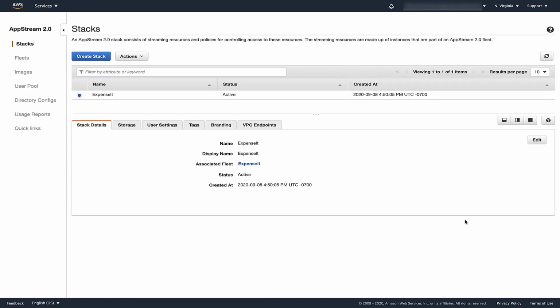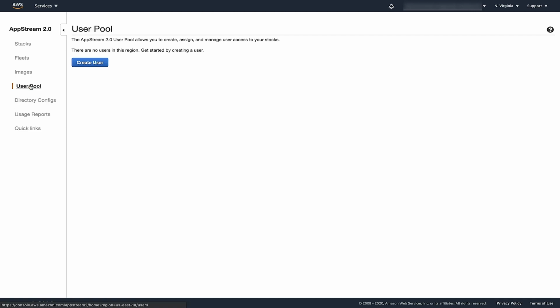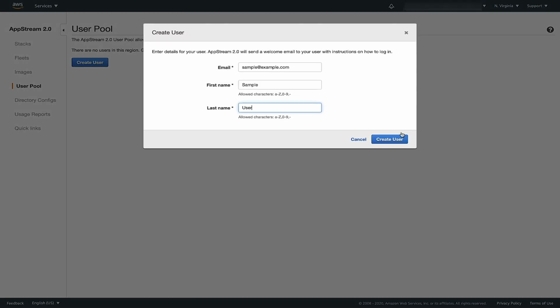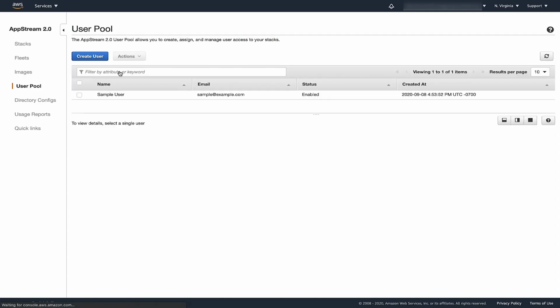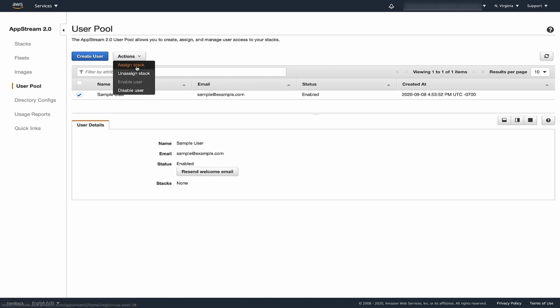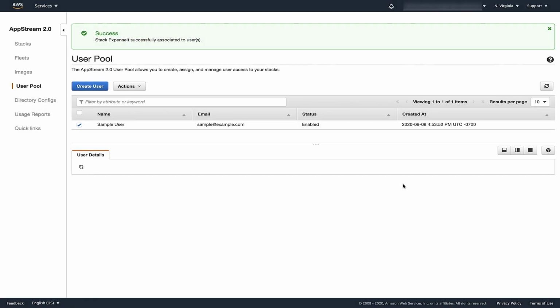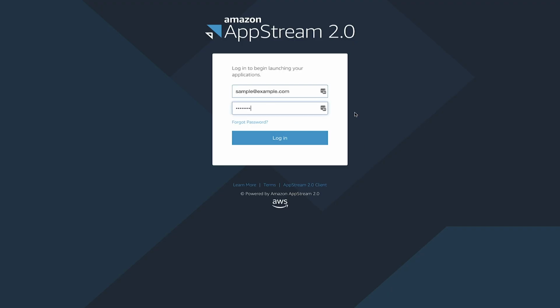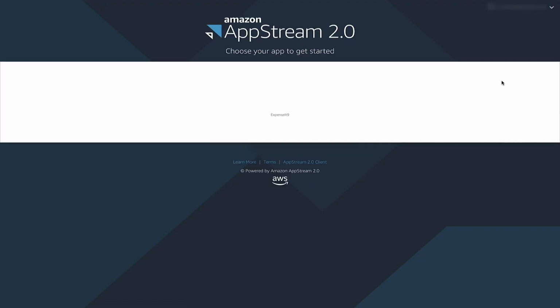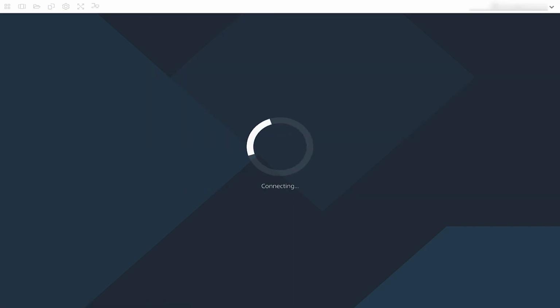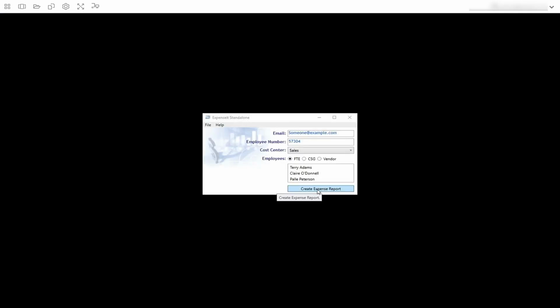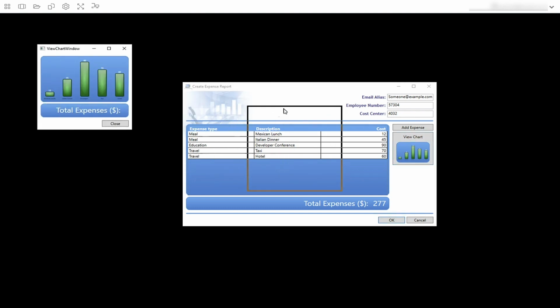With the stack created, the last piece is to grant access to users. I'll create a sample user and assign him to the stack created earlier. The user will get an email invitation with login information. I'll enter the username and password. Once logged in, you can see the Expensed application available to stream. And it's working as if it was being run on the user's desktop.